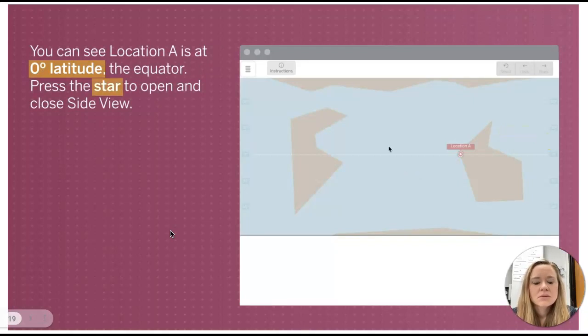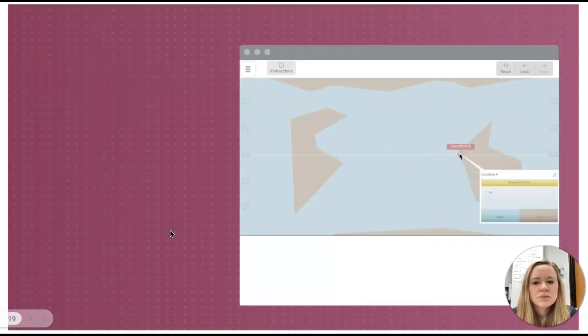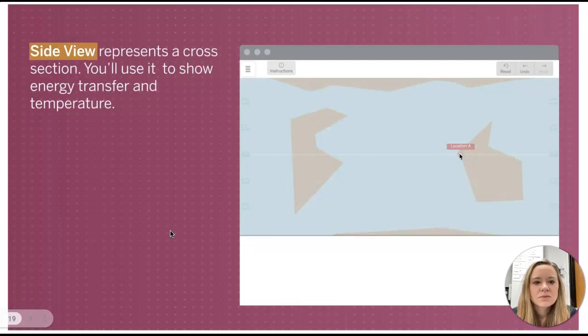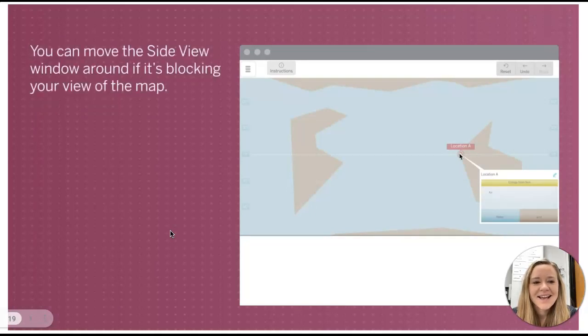Press the star to open and close Side View. Side View represents a cross-section. You'll use it to show energy transfer and temperature. You can move the Side View window around if it's blocking your view of the map.